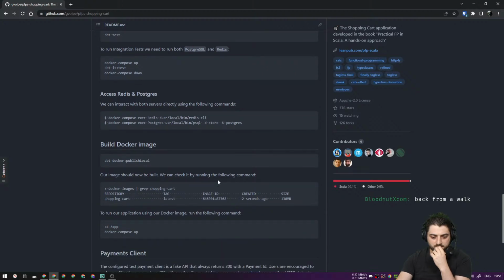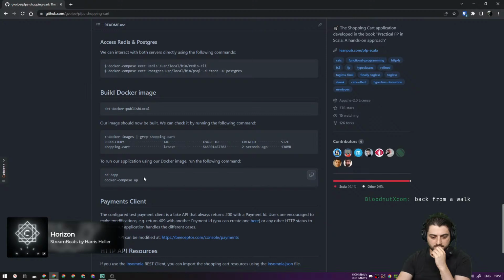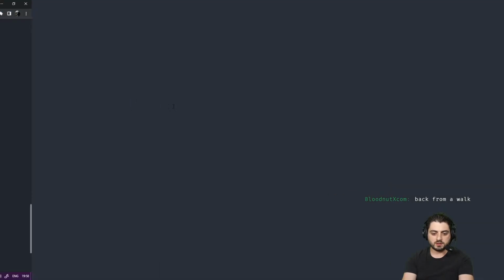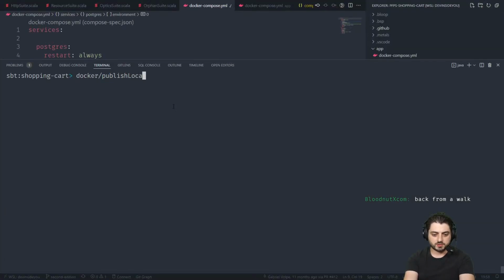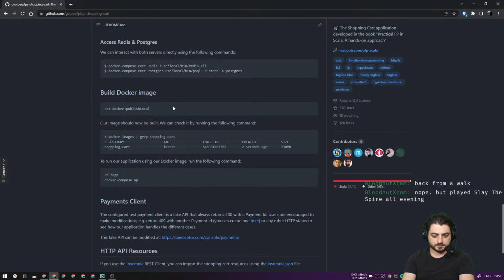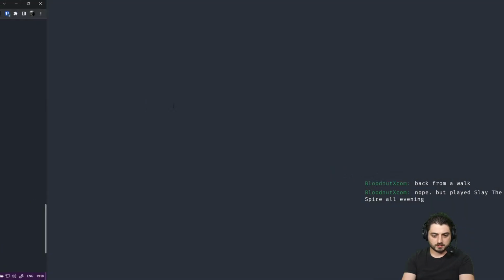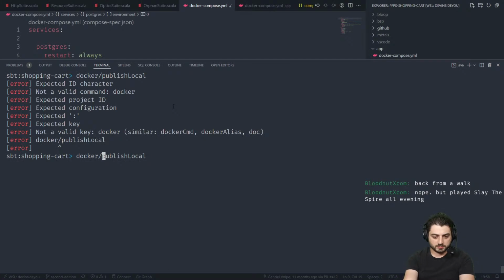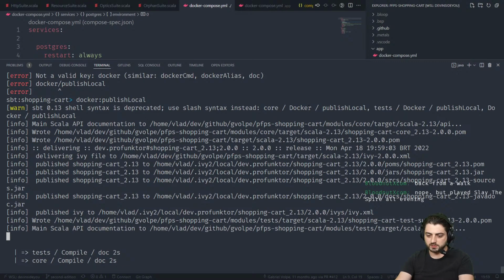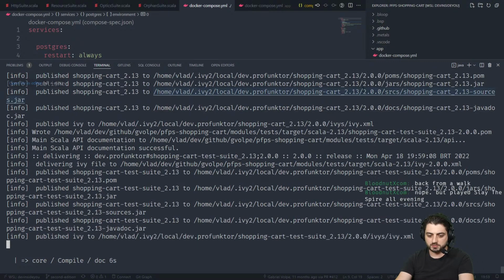Okay, our image build. We can check behind the following command. Yeah. Okay. So running it should not be a big deal. Okay, so we can do Docker publish local. No. Why would it be publish? Is this a typo? Publish? No, Docker publish local. I thought this colons thing was deprecated. I was supposed to do a Docker, that's what I did. Publish local. Why didn't it work? Oh, I think I know why it didn't work, because I needed to do like core. No, that's weird. Should have been able to do this.